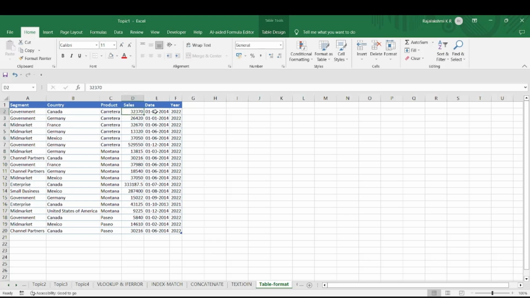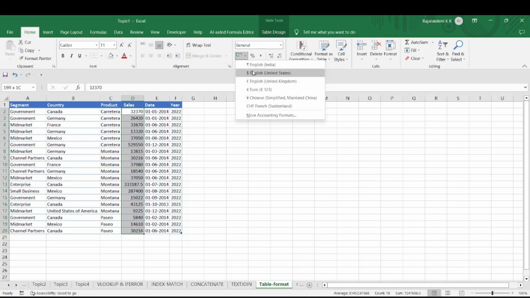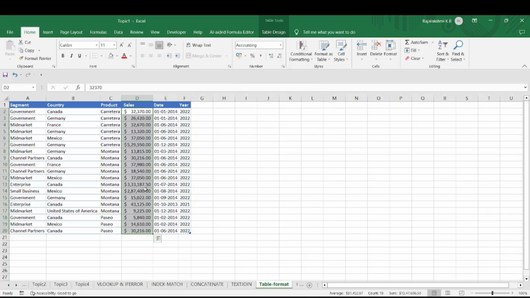Again, here we have the sales amount, but we don't have it in the currency value as per the country. The country is USA, as we can see here, so the currency has to be in dollars. So let's select the whole range. And here, when you see the currency, let's select dollars, and we have the currency format for all these amounts.